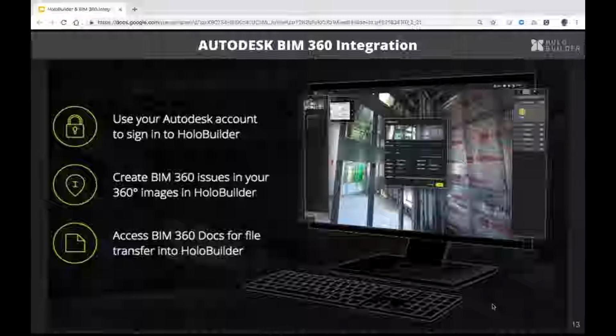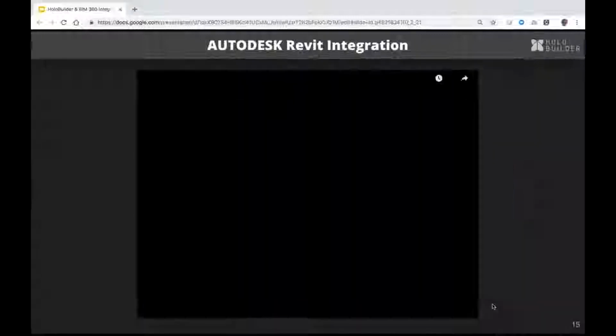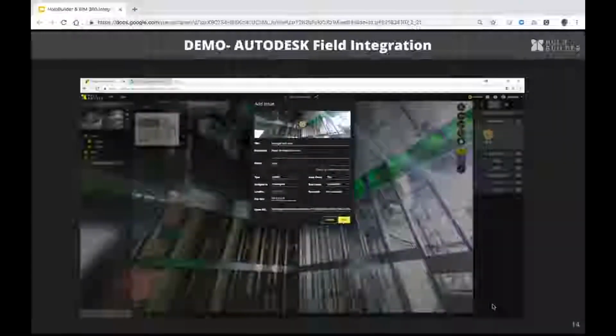And then finally, you have the ability to access your BIM 360 docs and link them to HoloBuilder. Most often, your floor plans live in BIM 360, and there's the single source of truth that you want to keep. You can link those floor plans with HoloBuilder in order not to have tons of different documents in tons of different locations. Now, let me jump into how the integration actually works.